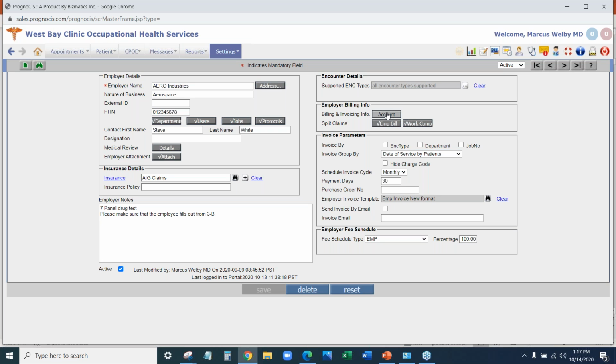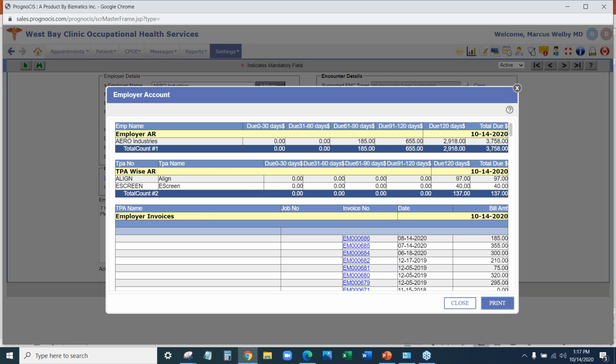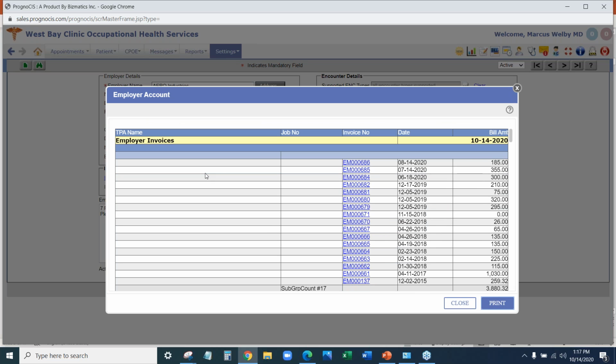Our billing and invoicing area. The quickest and easiest way to find the billing information or the historical billing information for a particular employer, in my opinion, is to come here. You can obviously also look at that within the billing side. But if you come to the employer here, you can click this one button and it takes you directly to their AR. If they have additional TPAs that are associated with their account for billing, for instance, drug screens and things like that, you can also see that.